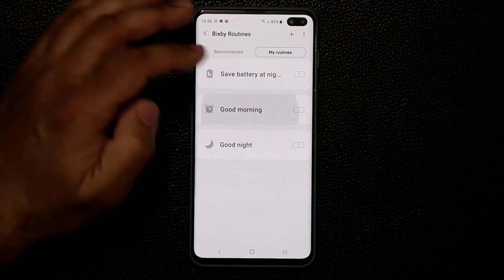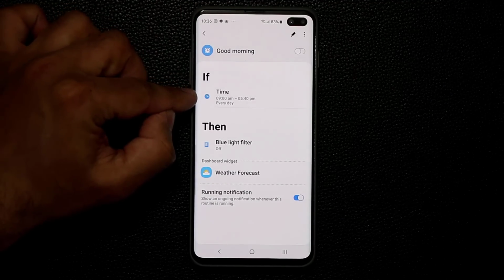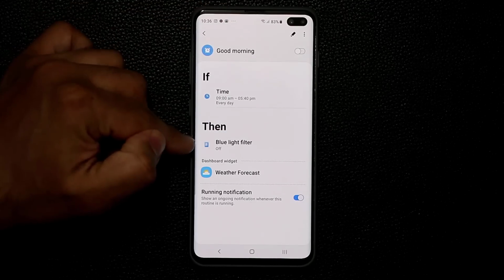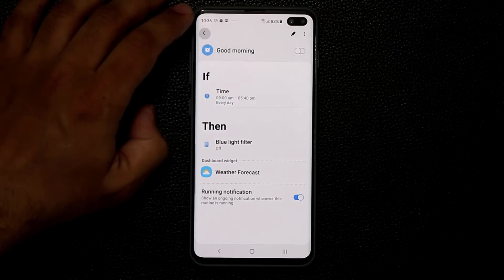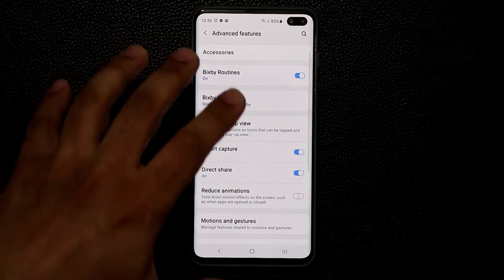And then the other routines I have here, Good Morning. If the time is from 9 a.m. to 5:40 p.m., then blue light filter should be turned off, okay? These are just things I was testing. So that's how you use Bixby Routines.